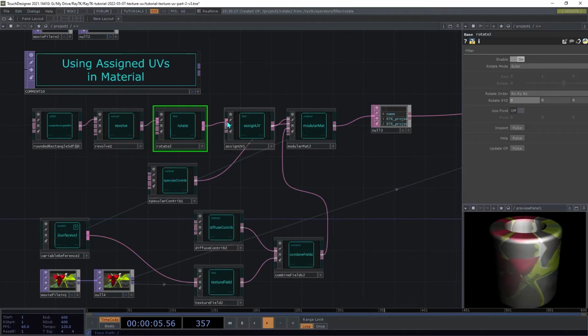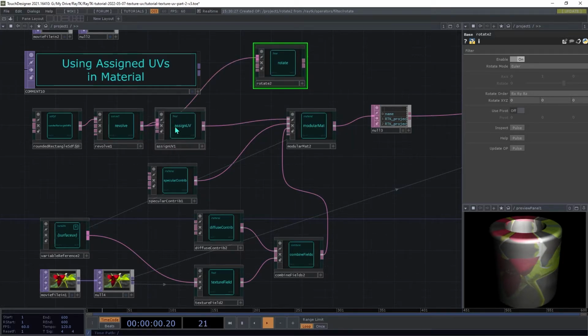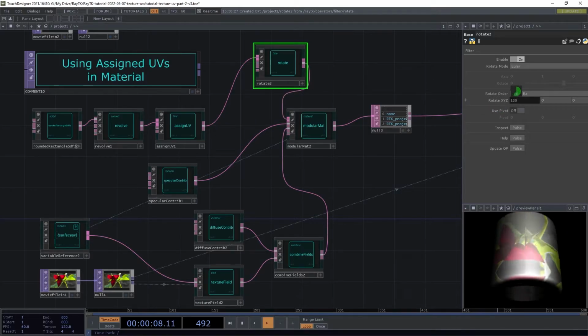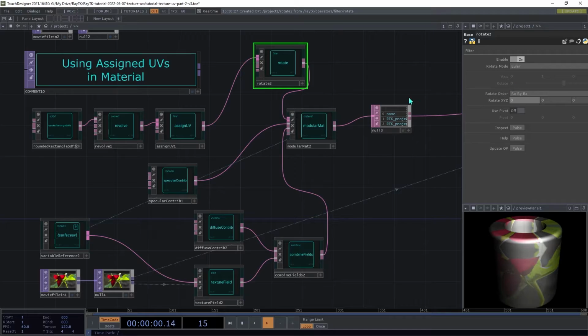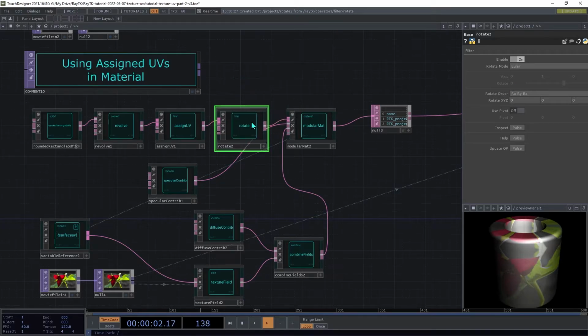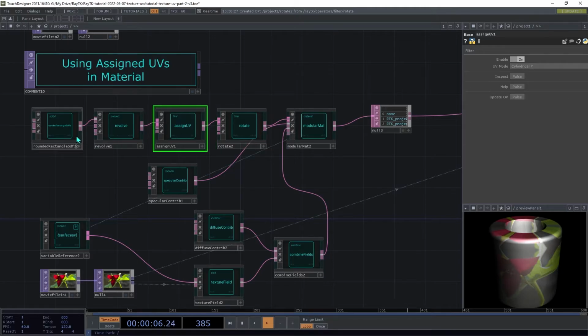So if you move the rotate after the assign UV, then you'll notice that the UV coordinates move with the shape. And that's because at the point when this is coming up with the UV coordinates, it hasn't yet been rotated. So the rotation happens after that calculation.